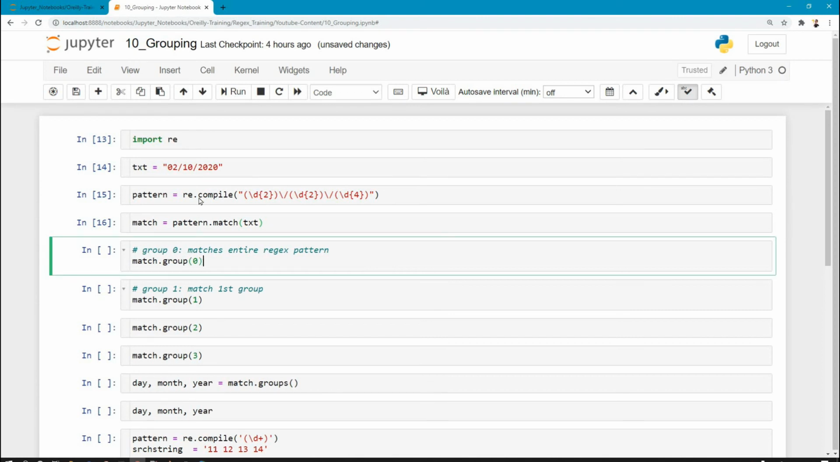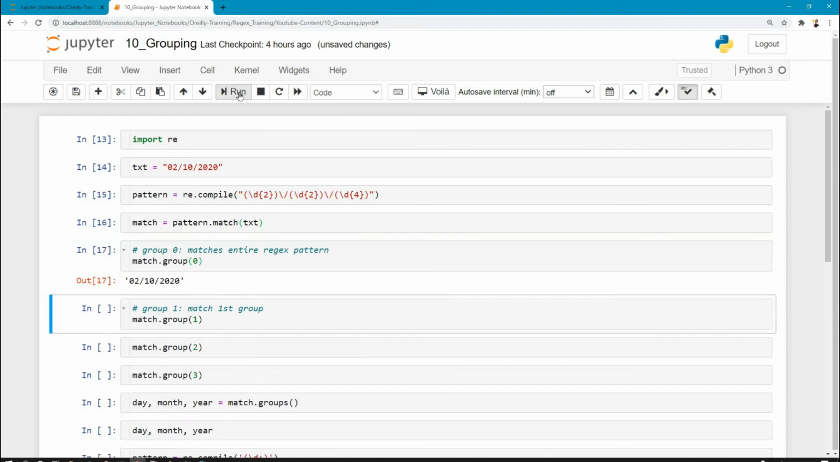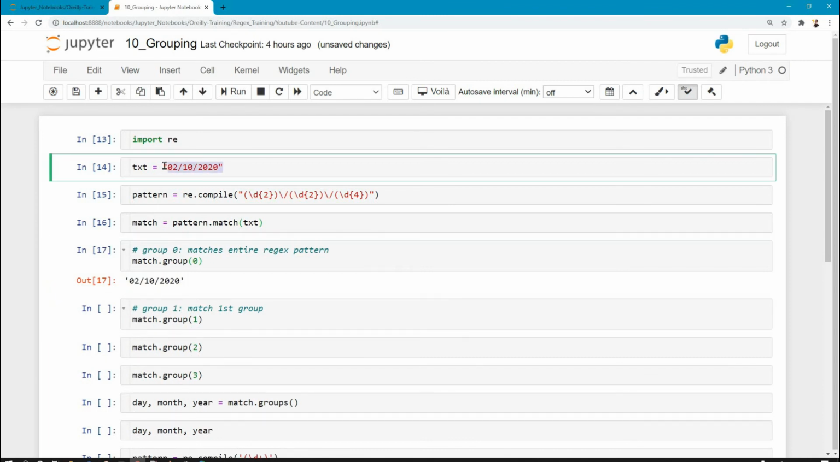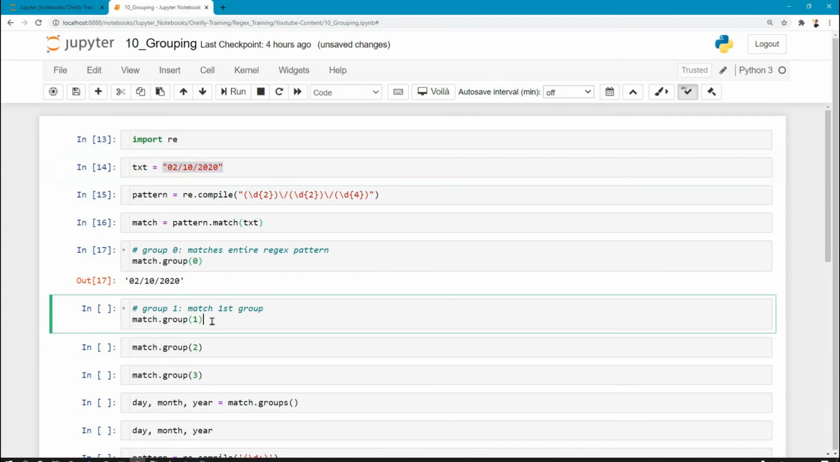Now groups can be accessed using group, and 0 is the entire regex pattern that was found. So this is the default return. When I run this, it will say that in group 0 this is what was found, that's what you supplied, and it matched exactly the pattern that you have given. Group 1 is the first group that got a match.